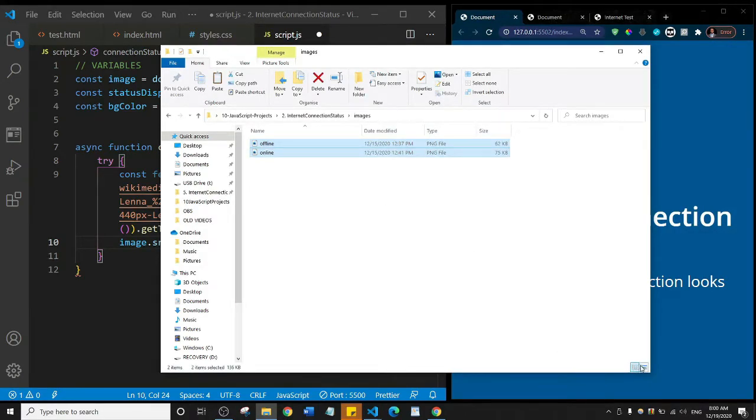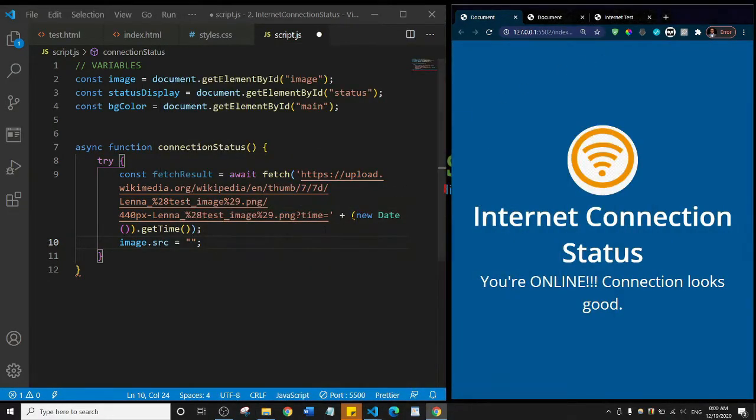Yeah, so these are the images we're going to use online and offline. Okay, so I can minimize this. So I'm going to set the image source, if this fetch operation is possible, to images/online.png.